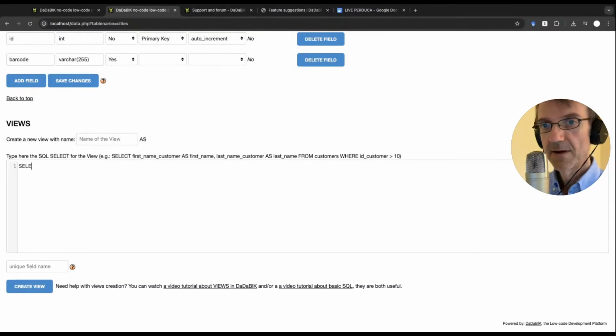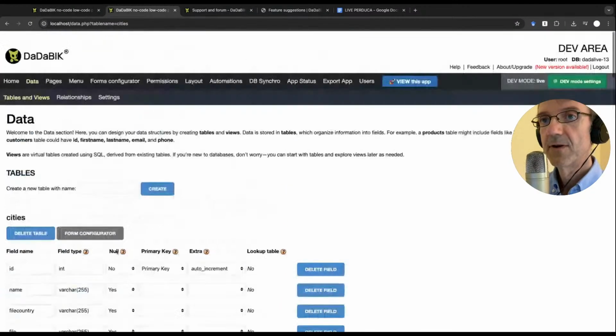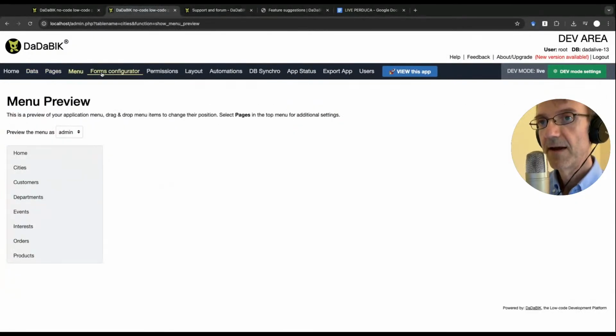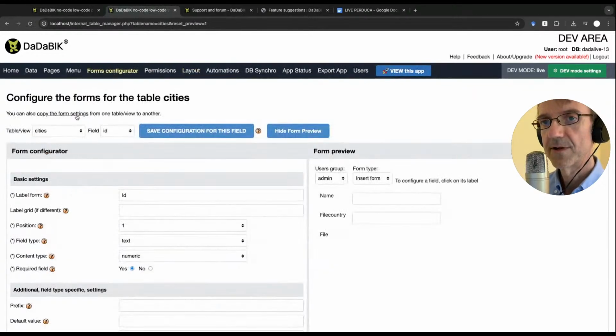For example, here, select asterisk from customers. As you can see, it's a proper editor that recognizes SQL. So if I make a mistake here, I can at least recognize it. All right, good. Let's go back to our... So this is the new dev area. All right, but let's go back to barcode.